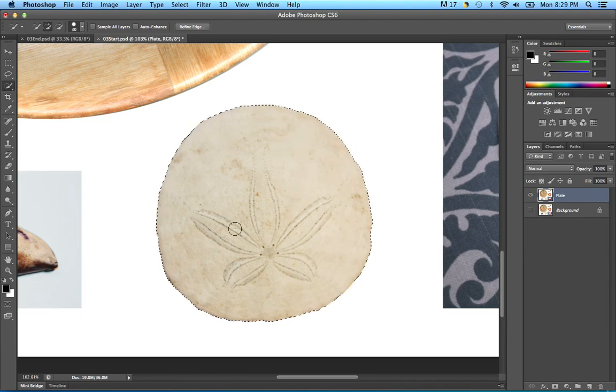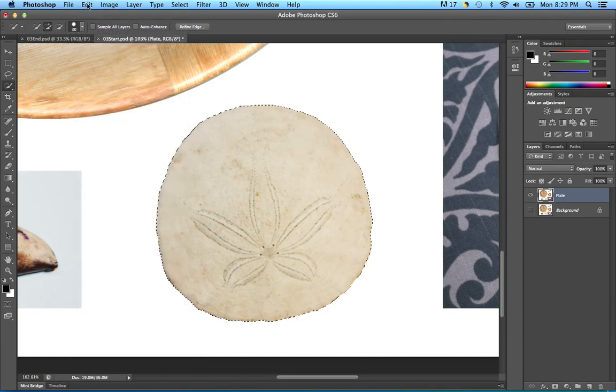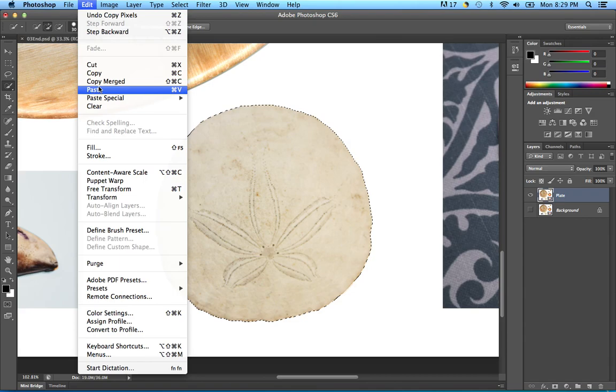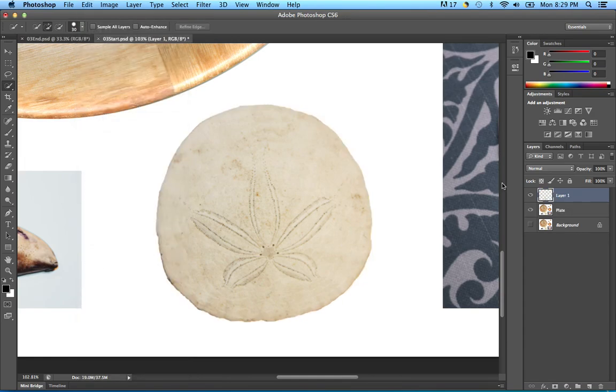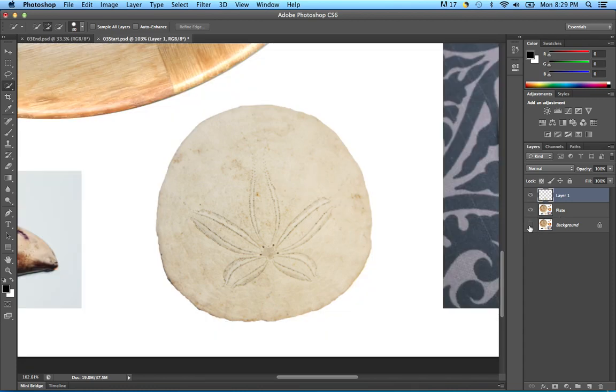With it being selected, I'm going to do a copy, so Command C or Control C will copy it, and then I want to paste it. I'm going to show you here, Edit, Copy, Edit, Paste, and that's Command V or Control V on the PC. So paste it, and what it did is paste it into a new layer. So there it is by itself. With that, I'm going to show you another thing that the book doesn't talk about. So I'm going to zoom out a little bit.